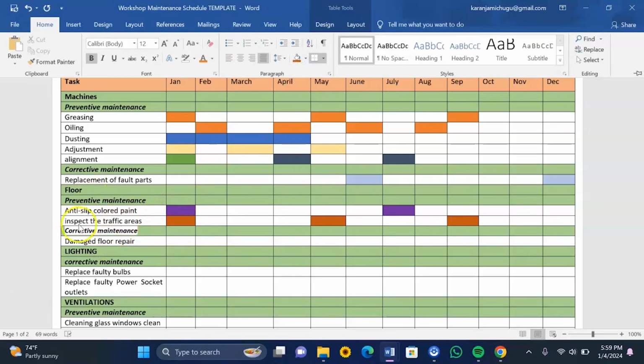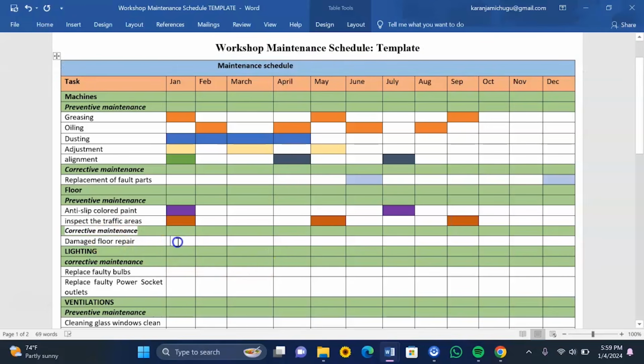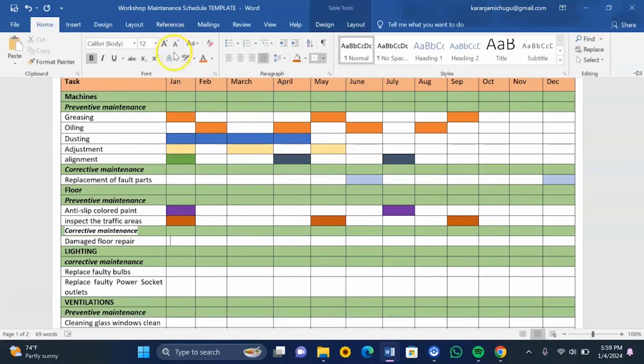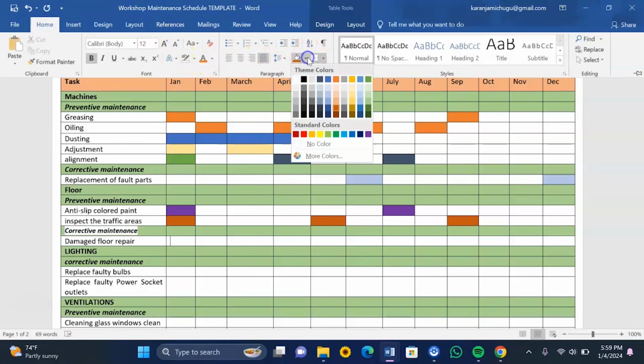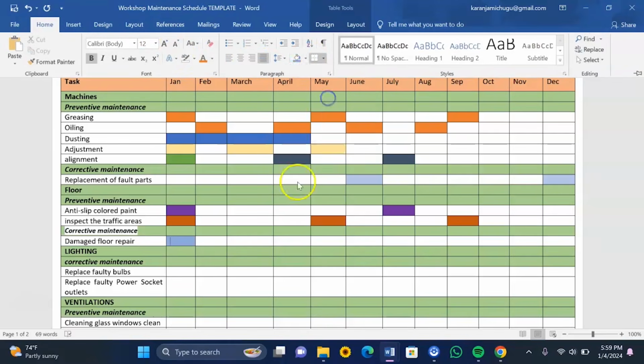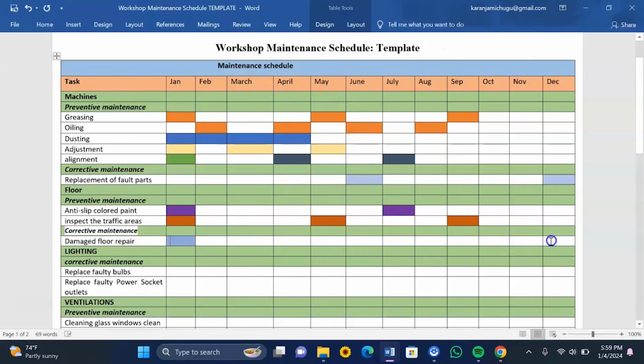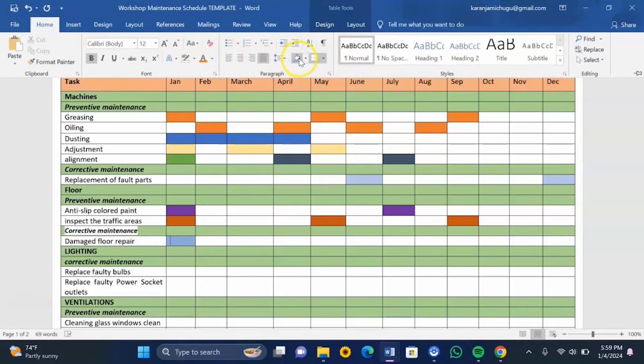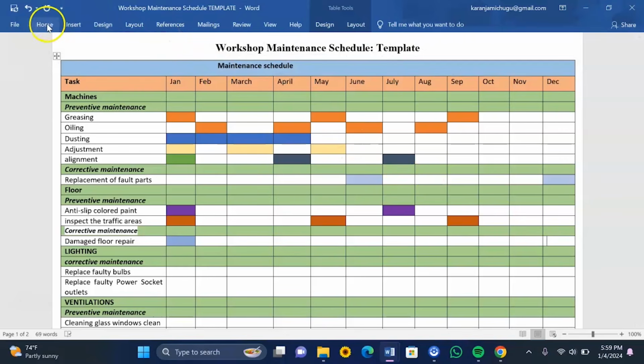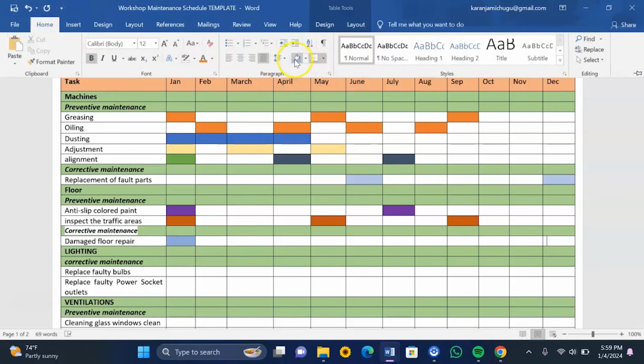Then floors, we also perform corrective maintenance when the floor is totally damaged and it has holes. So that one is monitored once in a year. Once you do it in January, you do your maintenance in January, you mark it is done. Then you do it in December, as you can see. Make sure you mark your schedule very clearly.